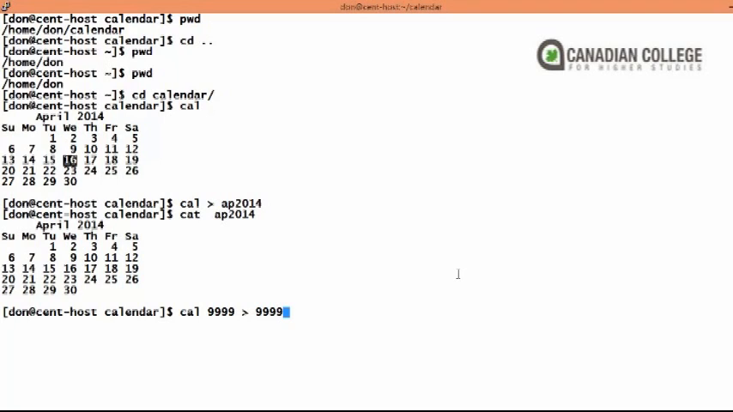I want to see the calendar. You have to pick trip as a name? Oh, you want to say trip as a name? Okay. 9999 also will work, but he wants to plan a trip in that year, right? So that's why he said that. So now the 9999 calendar will go into the file called trip. If I say cat trip, what will you see? The calendar for 9999.